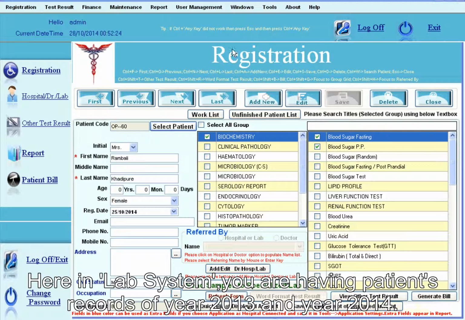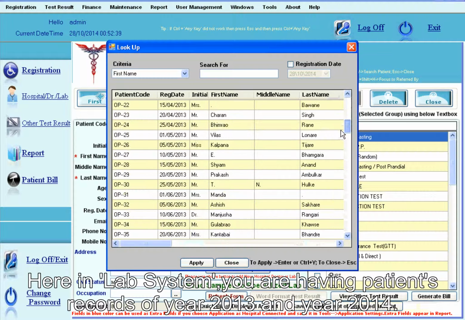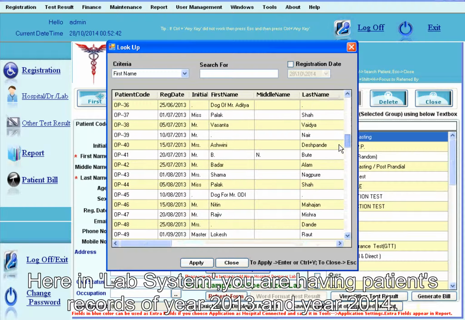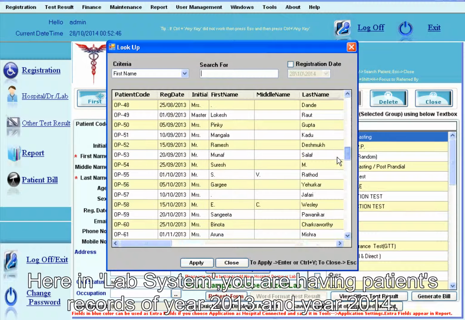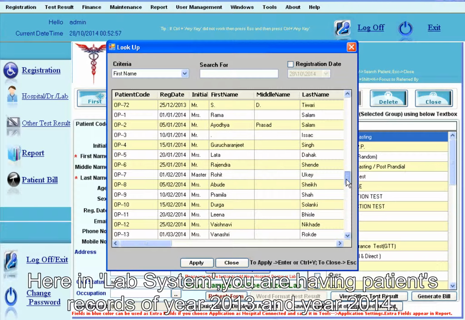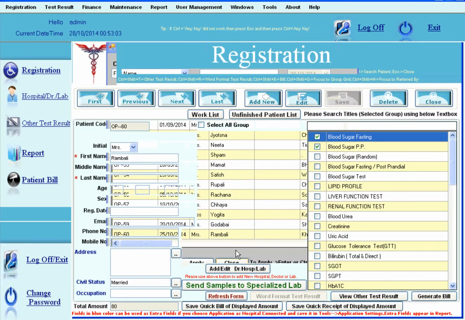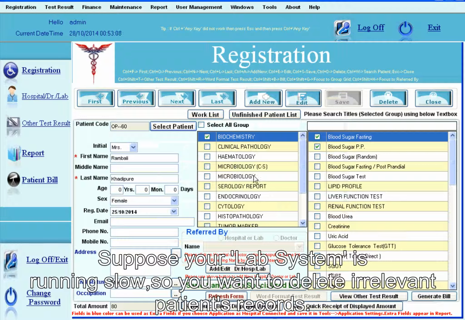Here in lab system, you are having patient's records of year 2013 and year 2014. Suppose your lab system is running slow, so you want to delete irrelevant patient's records.